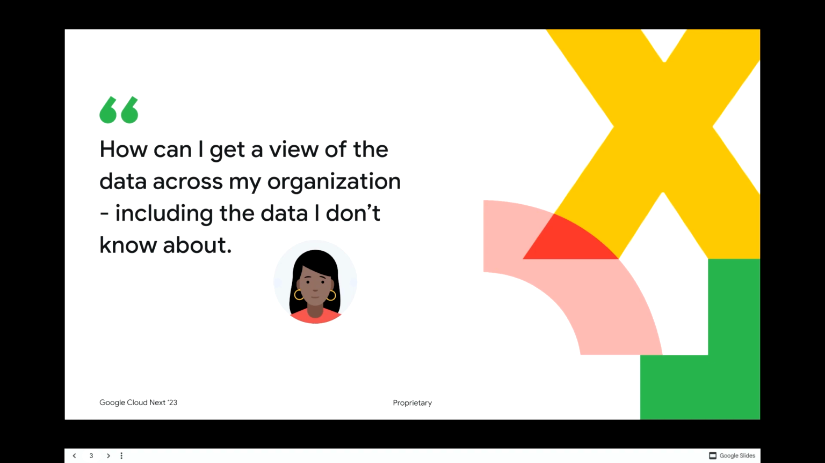So the first question is, how can I get a view of the data across my organization, even the data that I don't know about? The data maybe sitting in those projects in my org, but no one's self-reporting it, and it's not showing up in any dashboards at the moment. How can I get that kind of wide visibility?